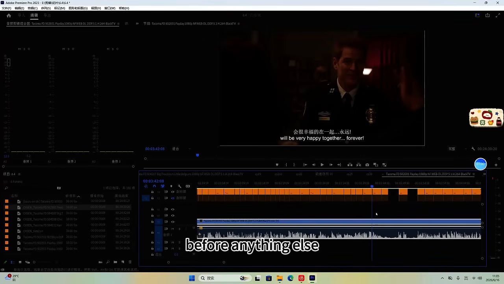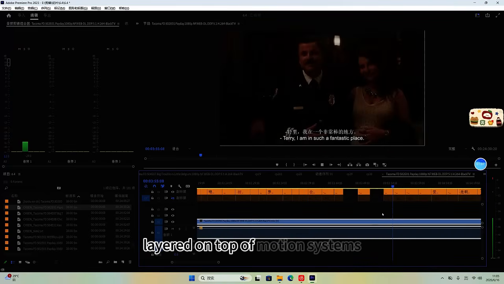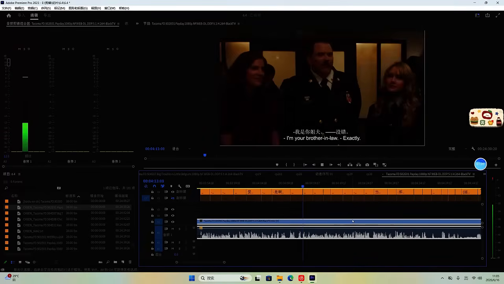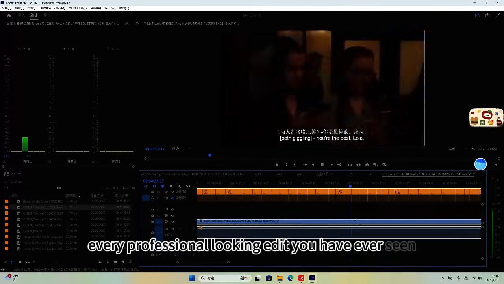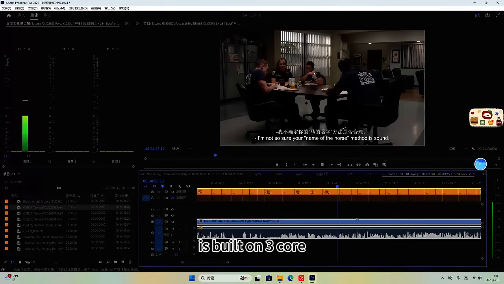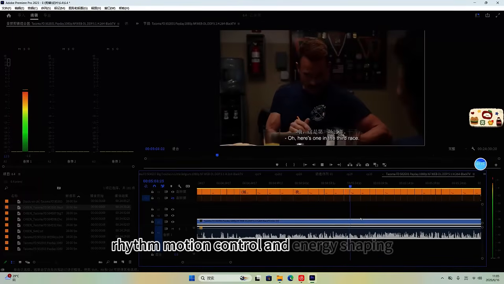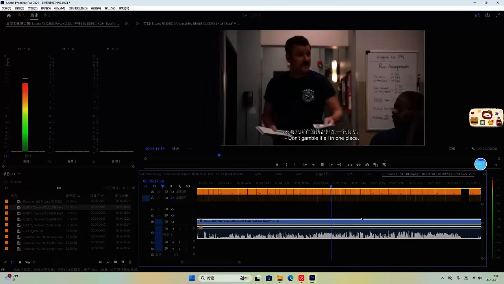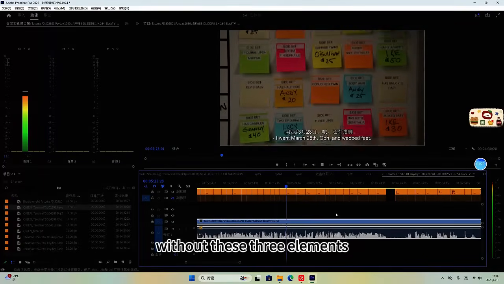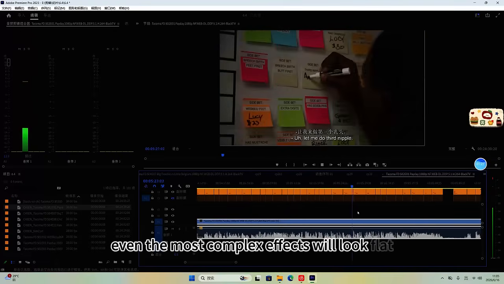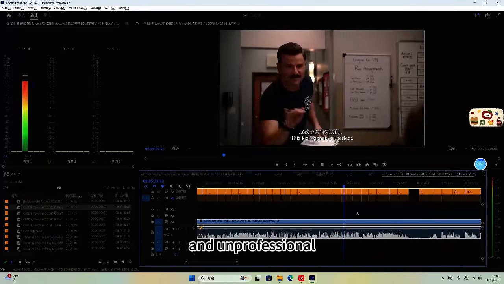Before anything else, you need to understand that cinematic editing is not about effects, it is about timing systems layered on top of motion systems. Every professional-looking edit you have ever seen is built on three core foundations: rhythm, motion control, and energy shaping. Without these three elements, even the most complex effects will look flat and unprofessional.